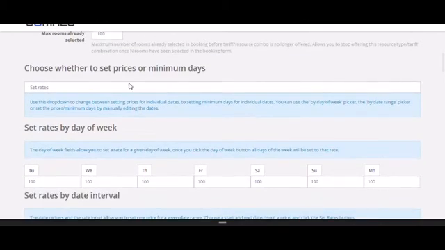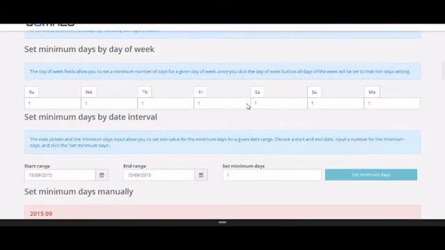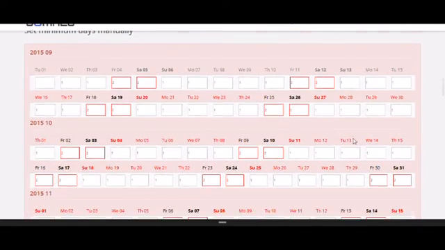What we're going to do here is we're going to use the set minimum days feature now, which is that drop down you just saw. I'm going to change Friday to Saturday, we don't need Sunday, to 2 days.